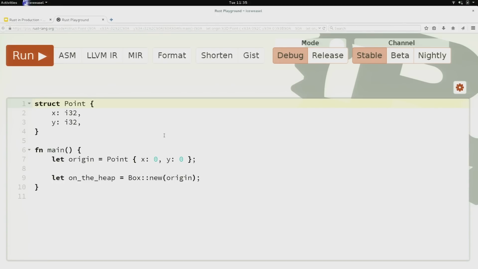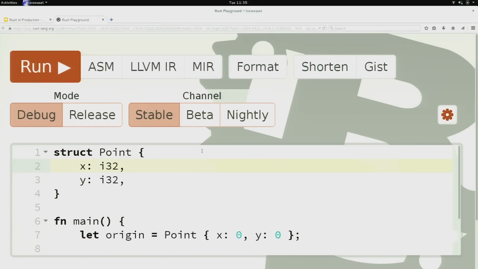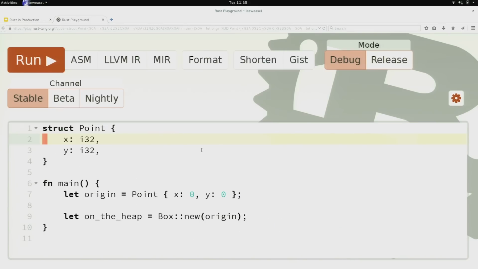Here, let me make this a teeny little bit bigger. But again, it's not really about the code that much. One more smaller. Okay. So I have a structure here that's a point, and it's got an x and a y that are both 32-bit integers. And then in my main function, I make a new point called origin, which has x and y set to 0, because that's what the origin point is about. And then I move that point onto the heap by using the Box::new construct.